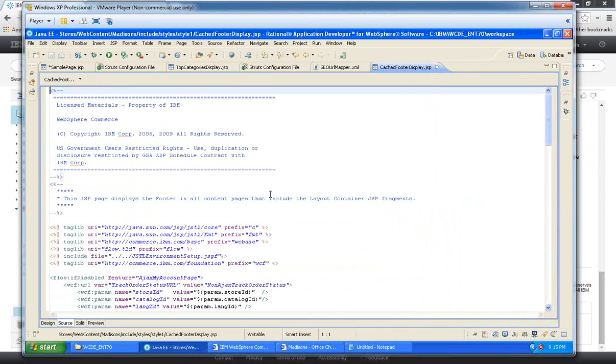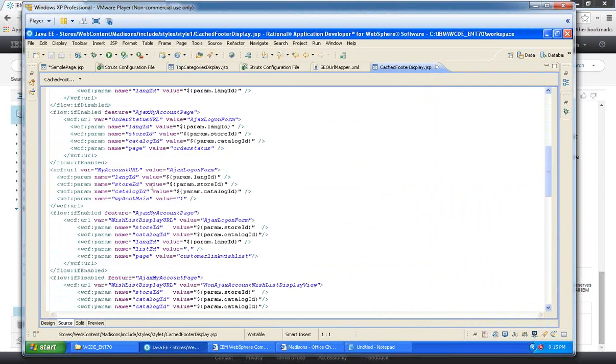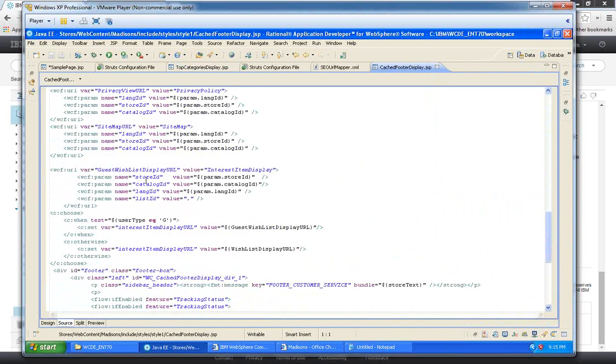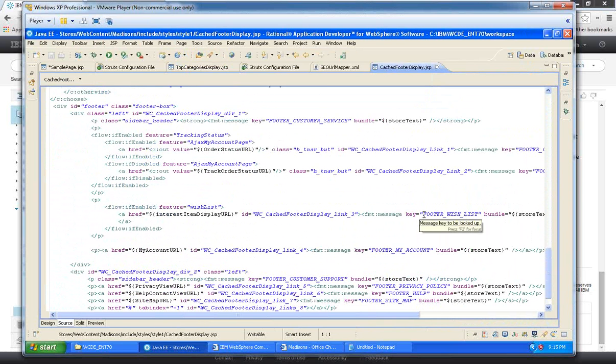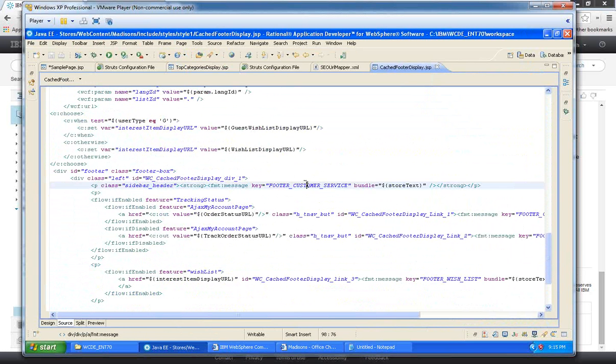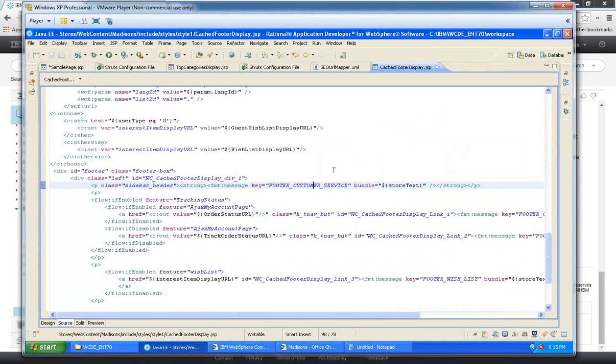So that's the code for your footer and normal JSP code, as you can see. Right? And if you go in the bottom, it's basically including this text here. You see the footer wish list, footer my account, the customer service. So that's the text from where this is coming. Customer service, you see. So this is the text from where it's coming.